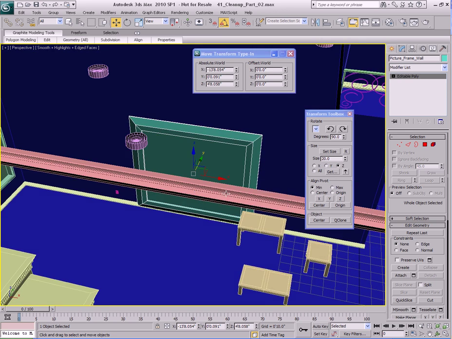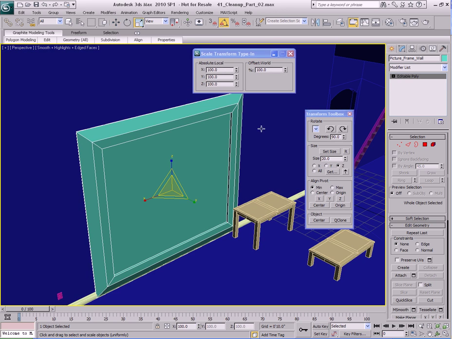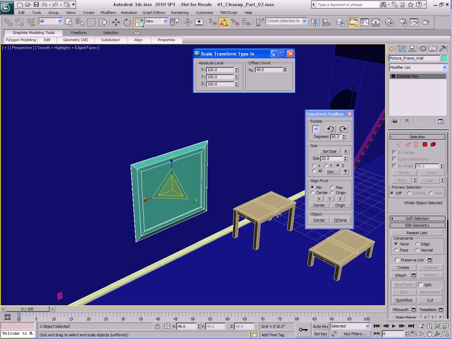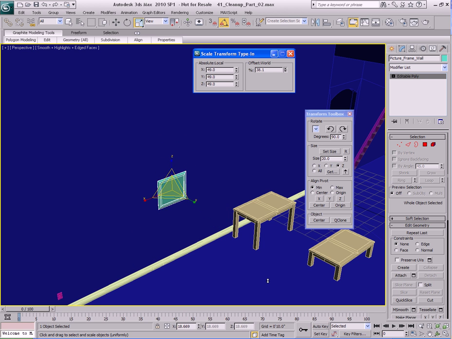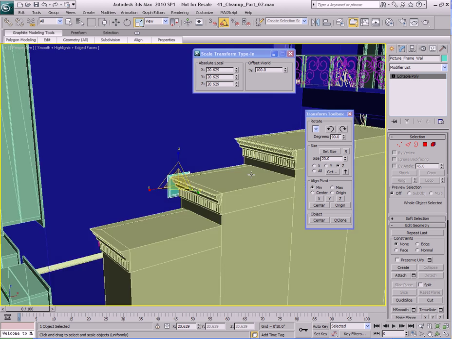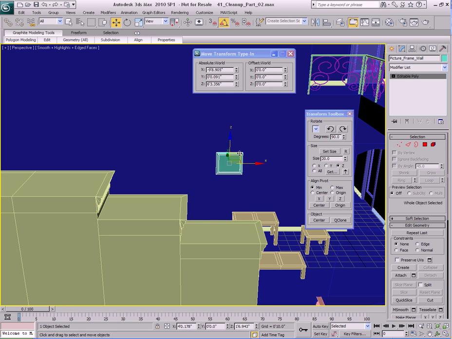That's not bad. I'm going to take the scale here. I'm going to reduce its scale down because it's too big of a picture frame. And that's a pretty good size right there. I'm going to say I'm happy with that. Just going to place him on a wall at random over there.